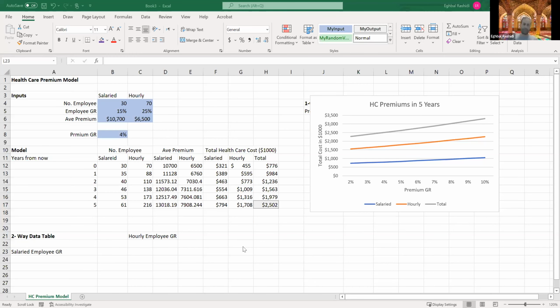Okay, so let's recap. We wanted to build a two-way table to study the impact of different values of two factors, the salary employee growth rate and the hourly employee growth rate, on the total premium cost for this company after 5 years. This is what we have done so far.